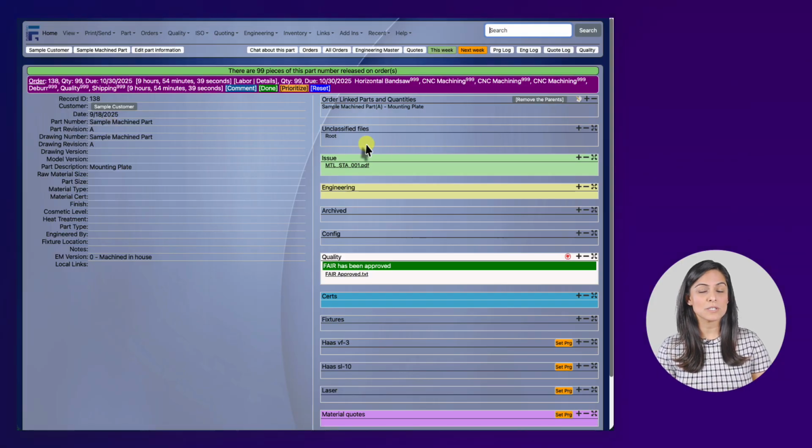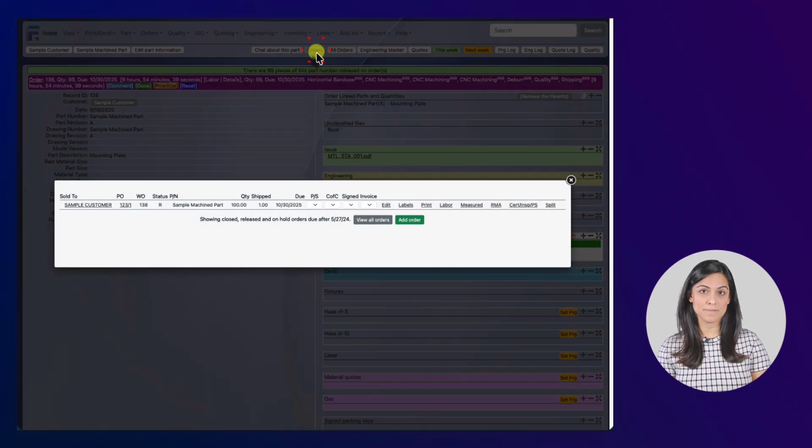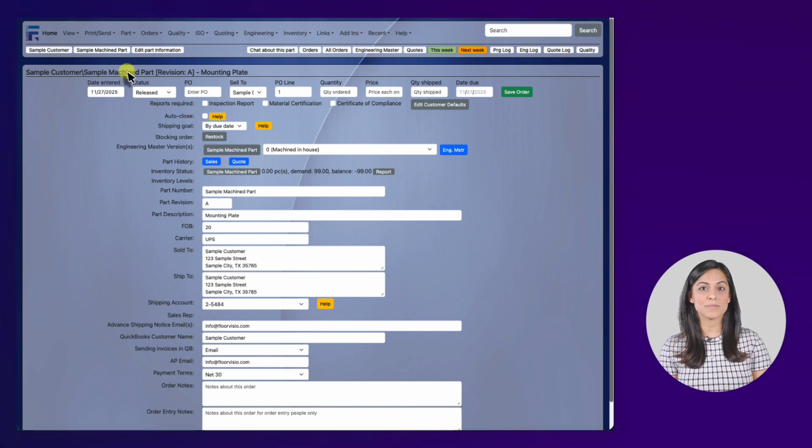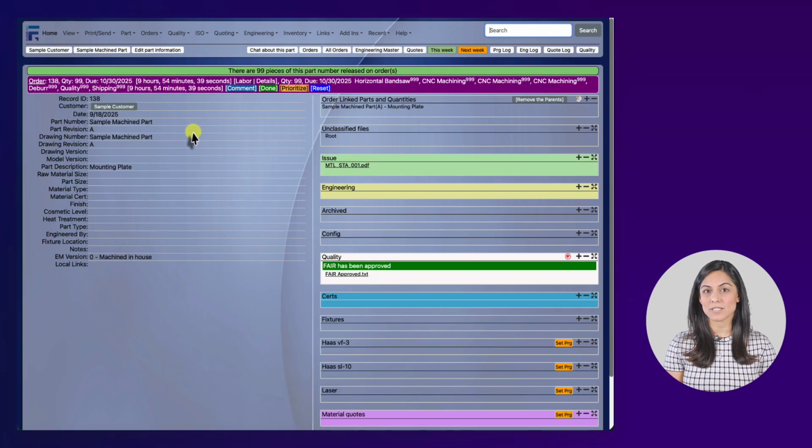And so here we're looking at the actual part record in FloorVisio. We can click on Orders and the button of Add Order. We'll see we're taken to the adding of the new order. And then the third way that you can come to the same page of adding the order is from the part record.